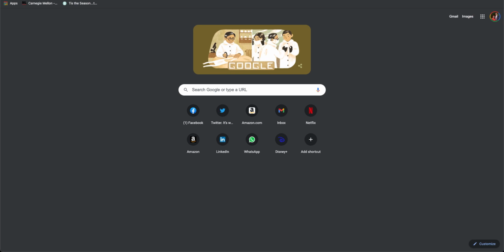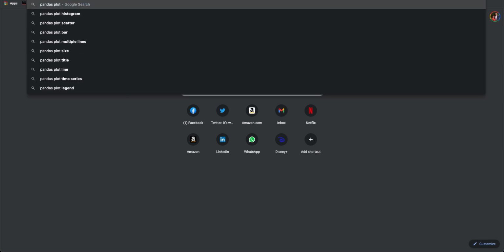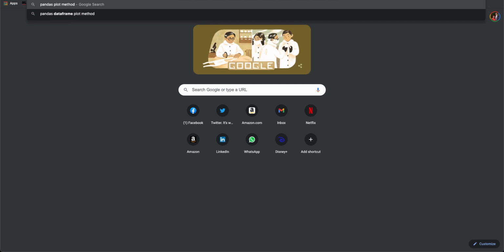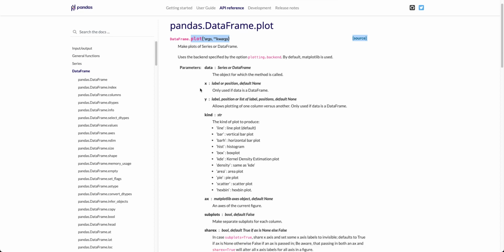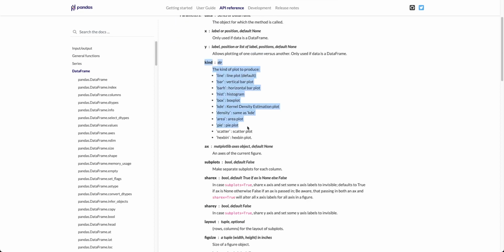And so if you go in and Google pandas plot method, for example, the first result gives us the plot method, DataFrame.plot. And then it tells us these are all the different kinds of plots that we can specify in that method. So barh is a horizontal bar plot. We've already looked at histogram. We can do box plots, area plots, pie charts, scatter plots, line charts. And the line chart is the default. If you don't specify anything, it will try and give you a line chart.